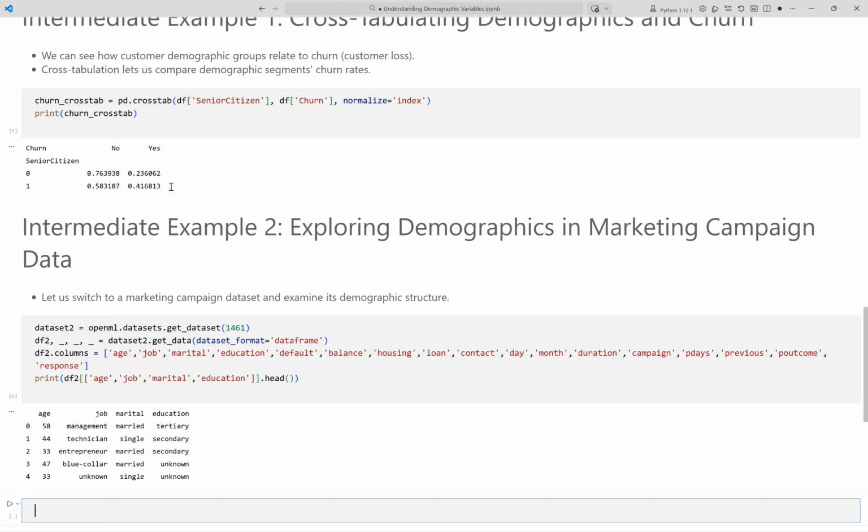Which demographic column do you think affects campaign response most? Try analyzing one in the next cell.